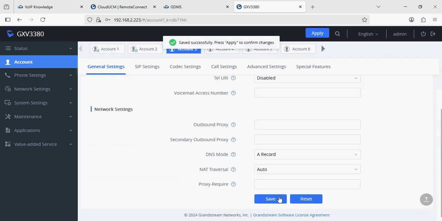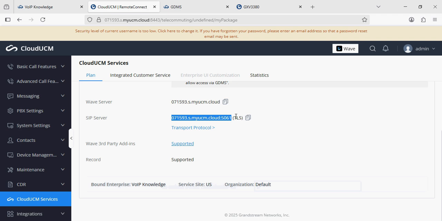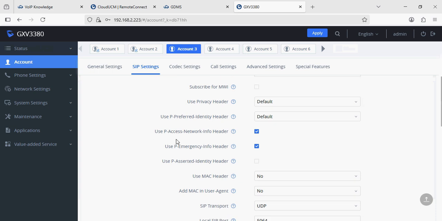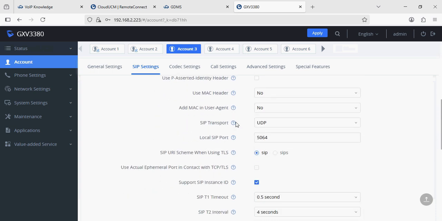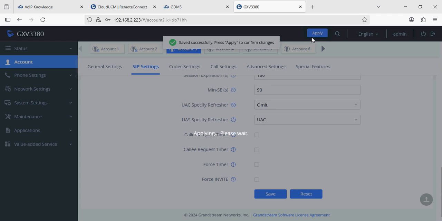Now save and navigate to the SIP settings option. Since the registration is based on the TLS protocol, we have to select the same on the IP phone side as well. So in the SIP settings option, we select the transport as TLS protocol. Now click on save, and then apply changes.